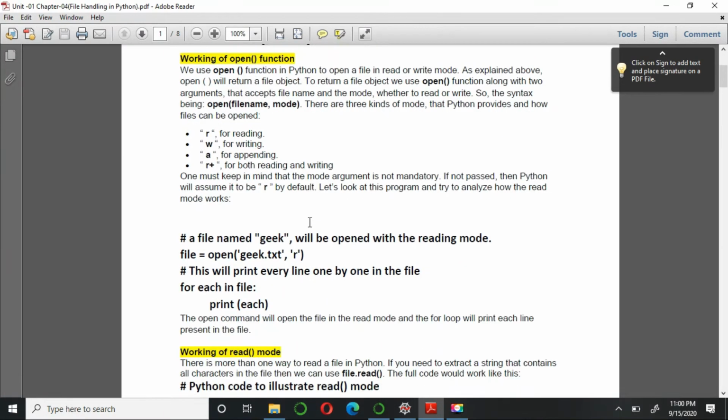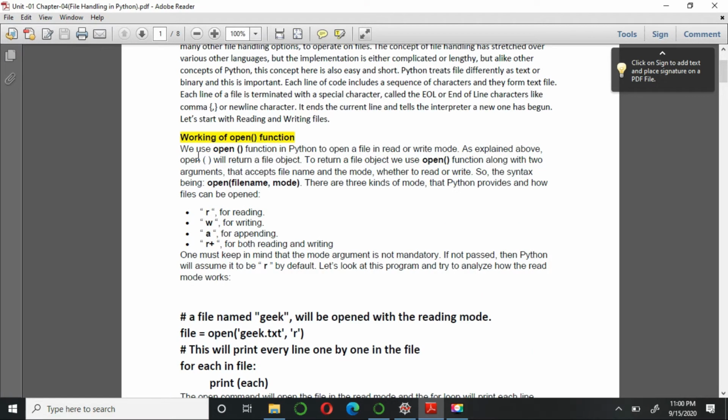See, the first function was given as working of the open function. So the function name is open. What does it actually do? As I have already told you in the theory class, it only allows you to open the file. It means whenever there is a need of reading a file or writing onto the file, the first thing is to open the file, and this open function helps us to open any file which is present there.